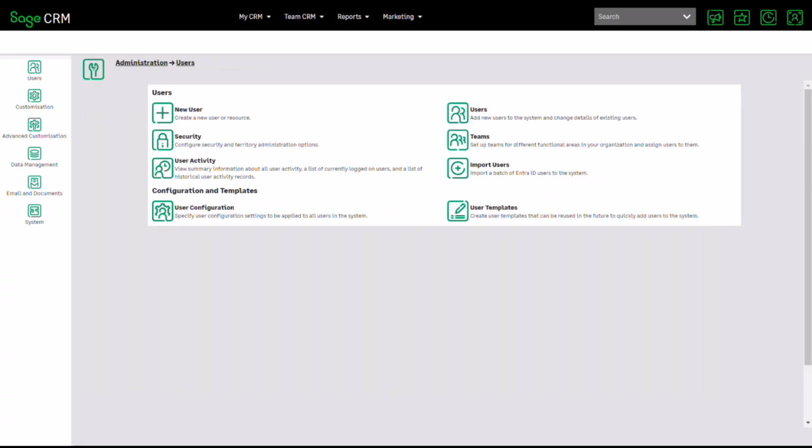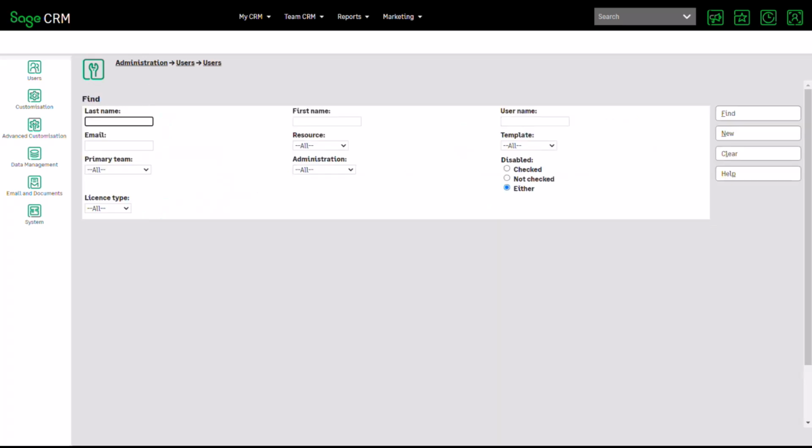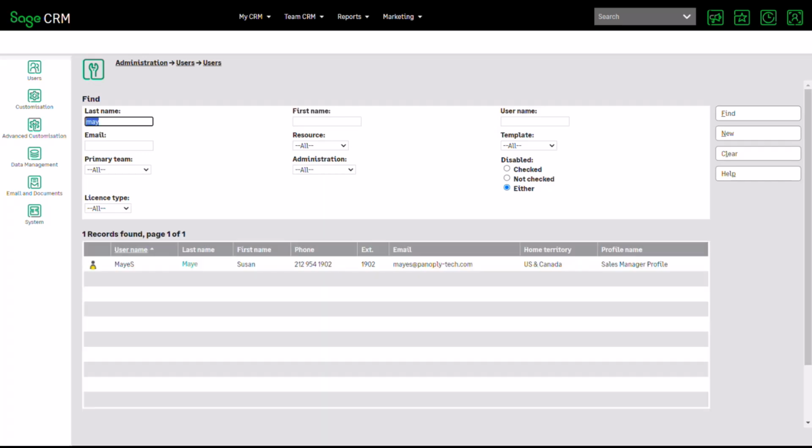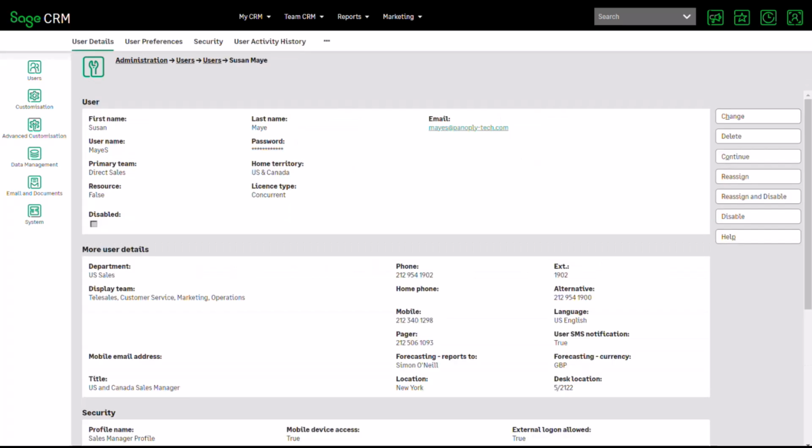To do this, I need to go and look at users. I'm still a system administrator. I've just clicked on the left-hand menu at the users area, and I need to search for an existing user. Here I'm going to search for a user called Susan May. And here she is. If I look at her, she's a sales manager.